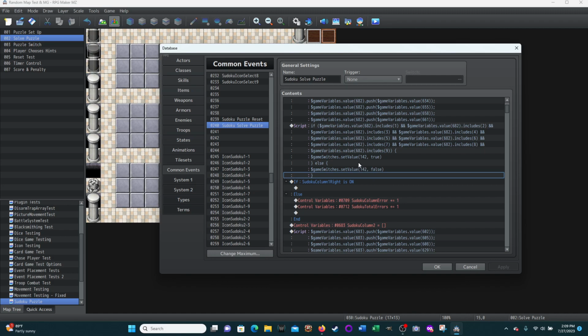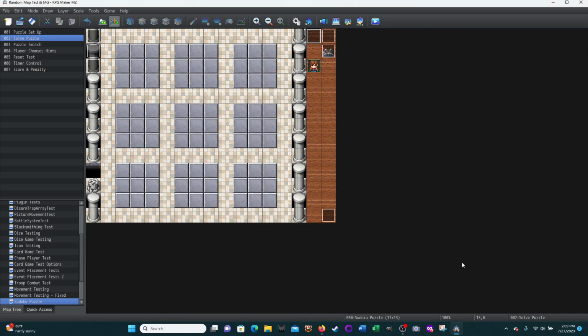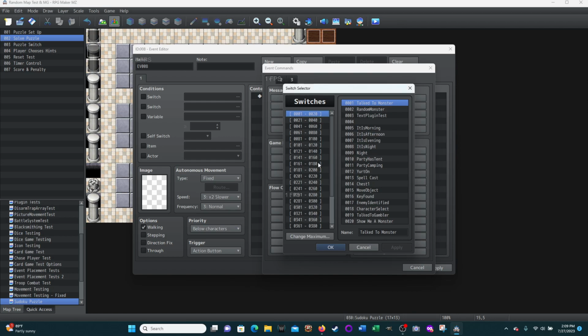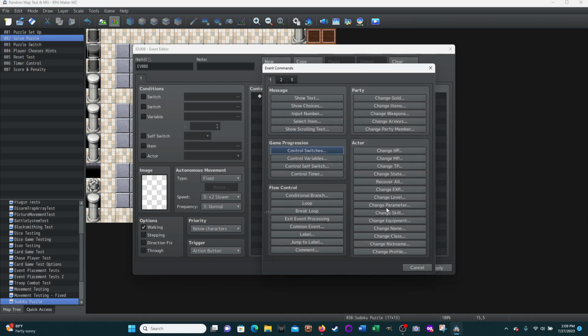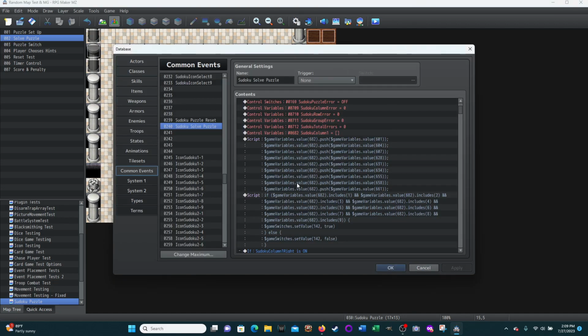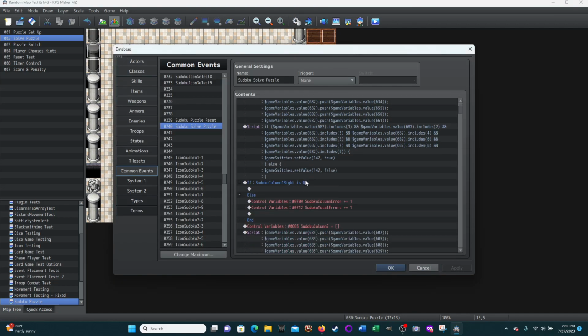So you say, well, how do I know that this is the same as this? Well, I can just randomly go to control switches, and then I can go to 142, and here it is, Sudoku column 1 right. Okay, so I have to know my switches. So that's the first set.